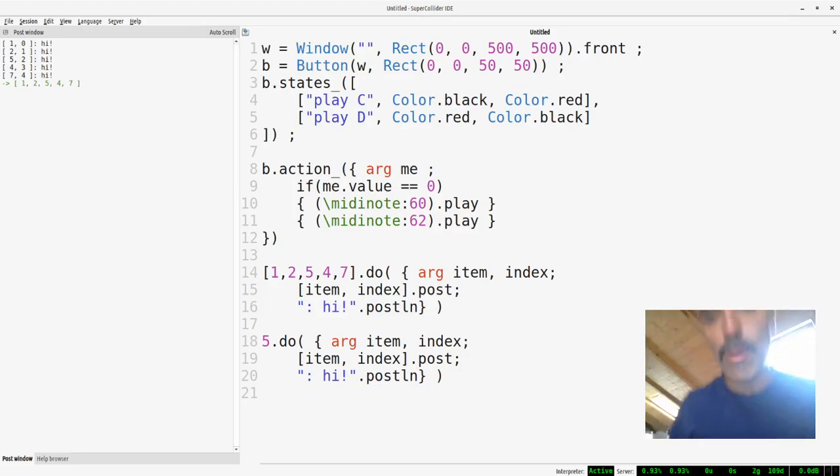How do you read this? You read it in this way. Hey, number 5, please do what? Evaluate this function for a number of times equals to yourself, from 0 up to yourself. This means do 5 times. So when you have 5 dot do, well, you can read it as 5 times do.